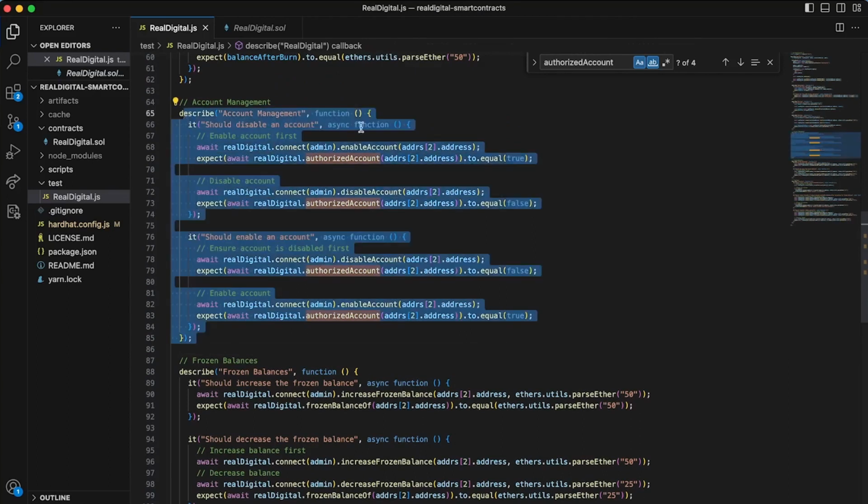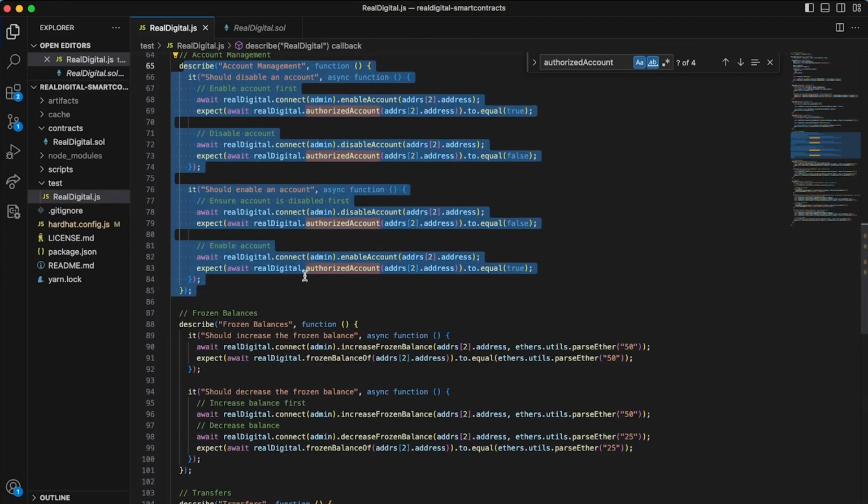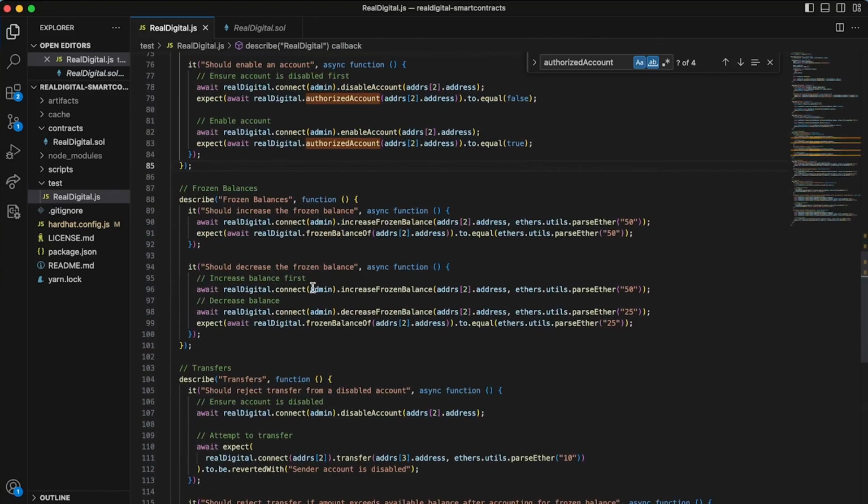It's just the behavior that we're expecting from the smart contract, and that's why it's important to make unit tests. It's just to make sure that they have the behavior as expected. Well, that's another polemic topic. So frozen balancing.